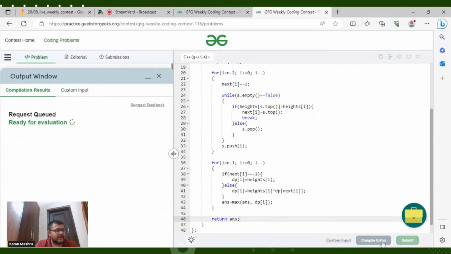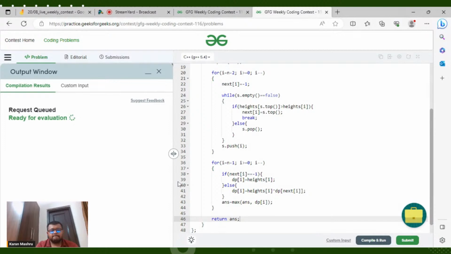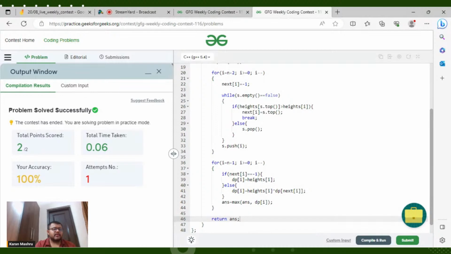And now let's compile it. So we have got the correct answer in the sample test case. Let's submit it. So we have solved this problem successfully.